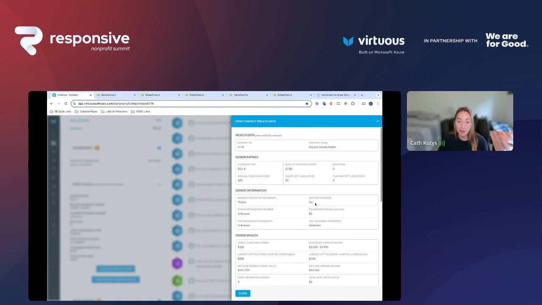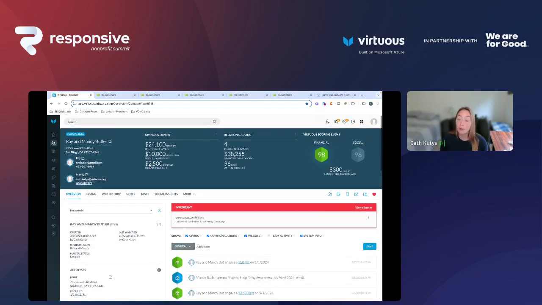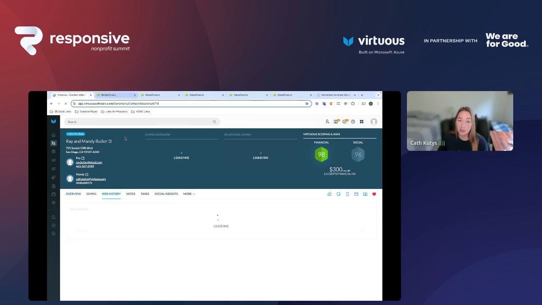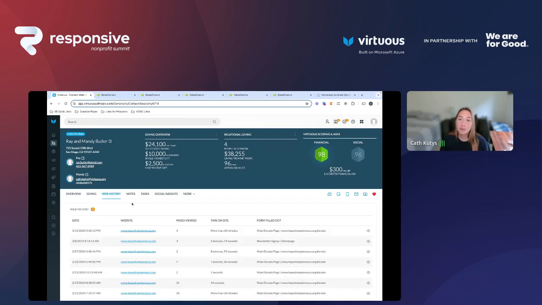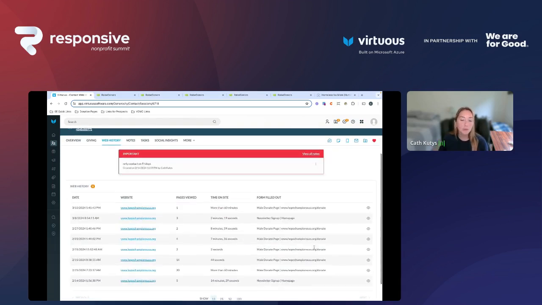So having some great information here that I can use engaging with Ray and Mandy or use to build out some queries and automation. A few other ways that we really help to enrich that information. We do have that web history tracking. So when I mentioned on our gift pages earlier, it's that small piece of code that I can actually add to really see who's on my website, what they're looking at, and how long they're looking at it for.